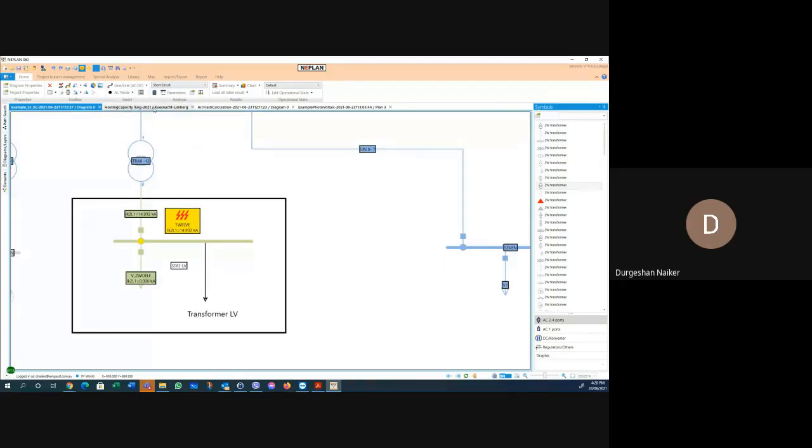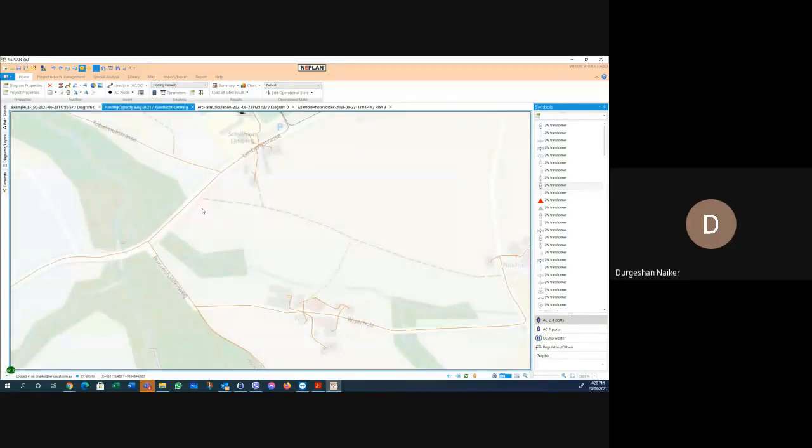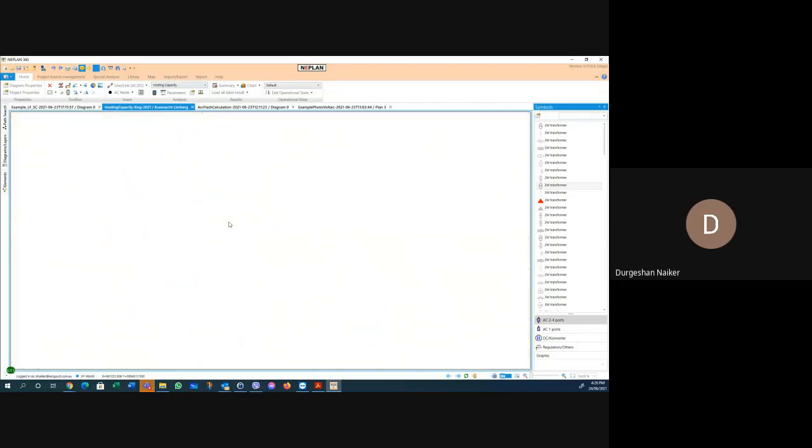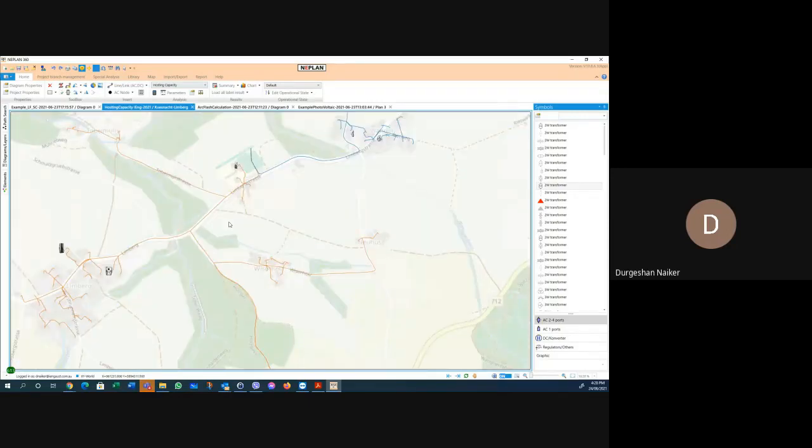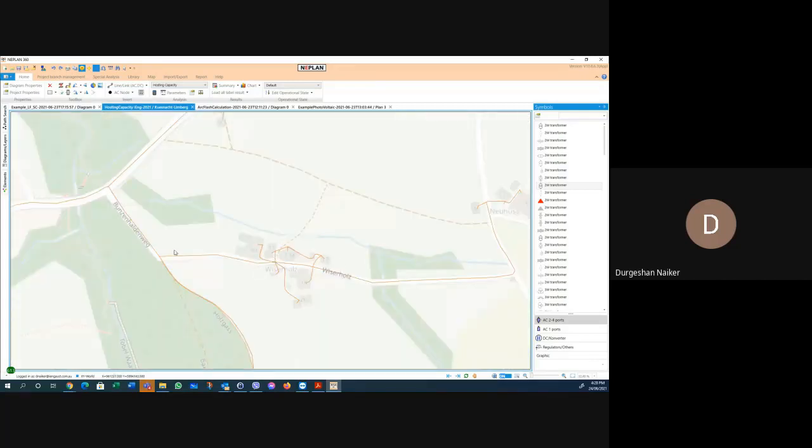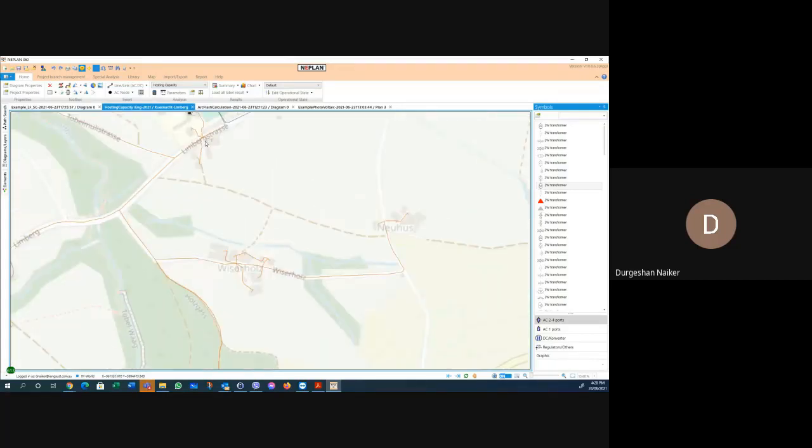Next is hosting. What does hosting mean? These days, a lot of people are putting PV solar panels at their homes and farms or whatever. Here's a simple network shown here. You can see the line drawn here, and it's showing different voltages. I can show this in two ways.